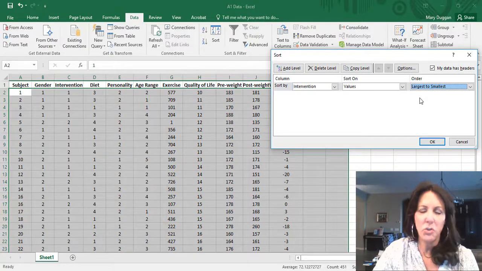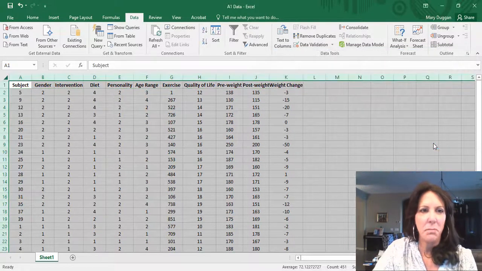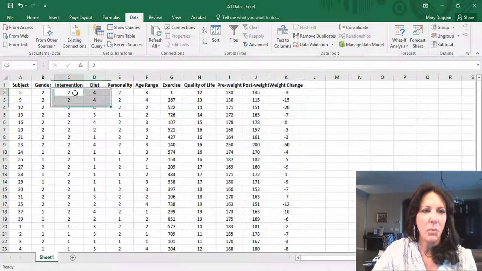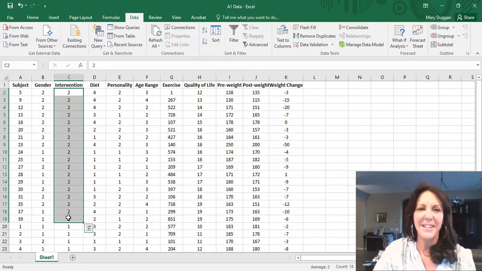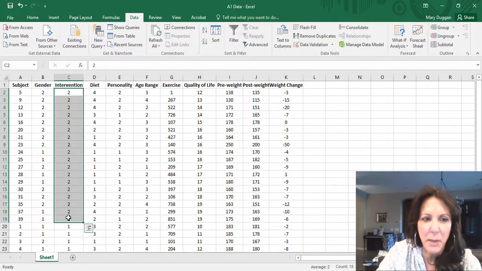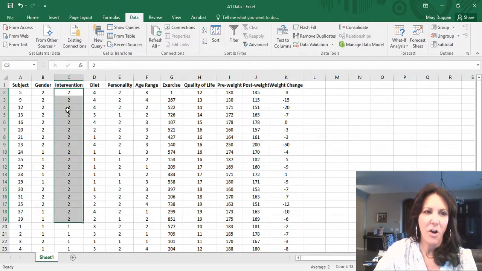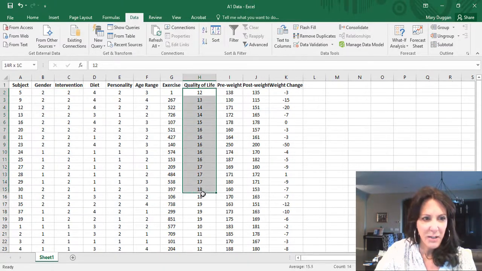So I could just do that, and if I do that right now, boom, I've sorted everybody with an intervention score of 2. But you were asked to collect the quality of life scores for these people. Well, that's easy enough. They're all in order here, and let's see, it stops with row number 19. So I can come over to the quality of life and scroll down and collect all of those scores.